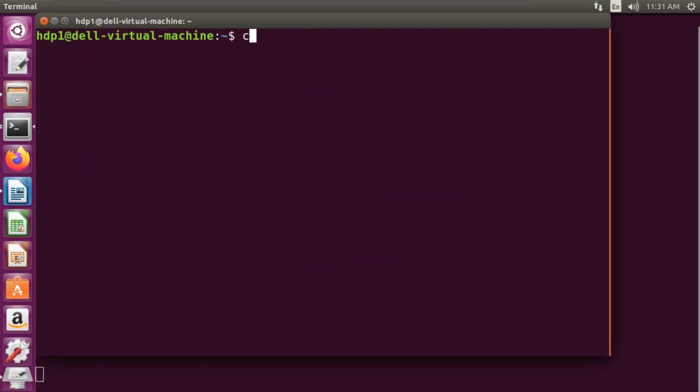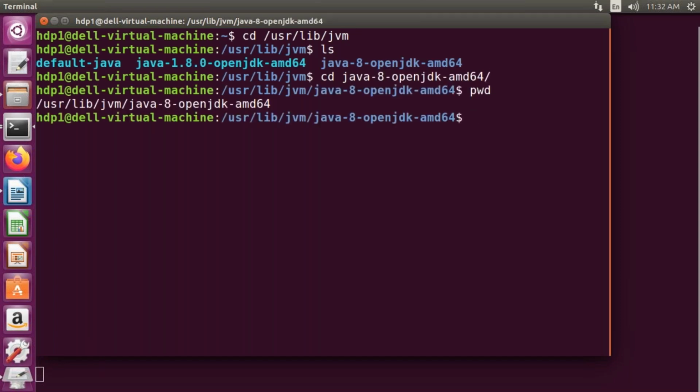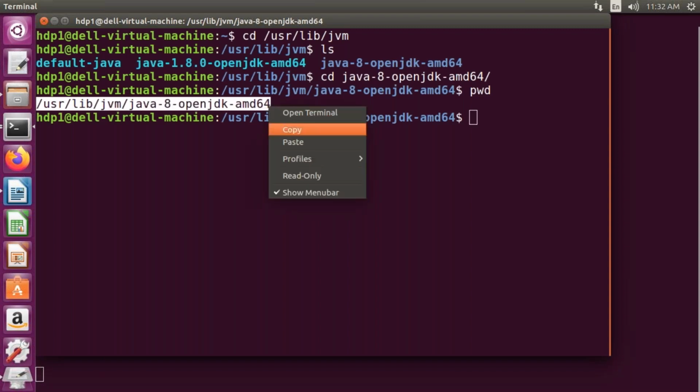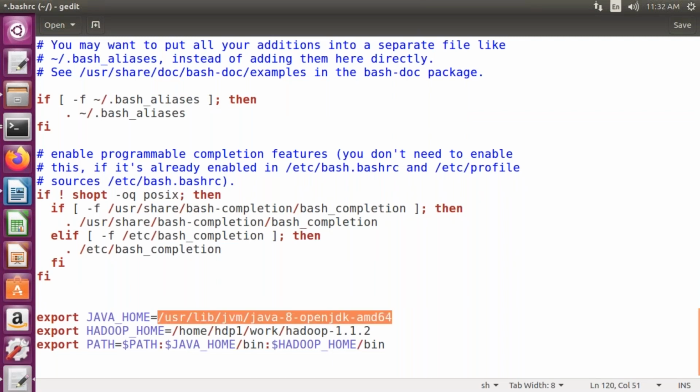cd /usr/lib/jvm, then ls. Now cd into java-8-openjdk. This is right. Take this path and paste it. This works in your system also. In your system the same folder, java 8, is generated too.